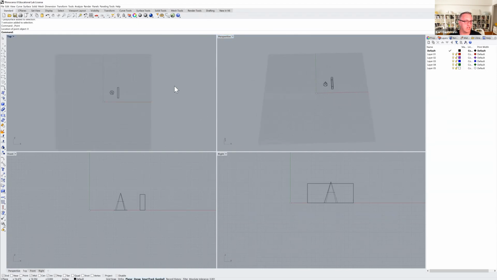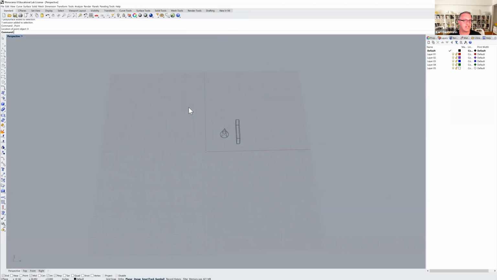While sometimes it's useful to see top, front, and right, I tend to always just maximize the perspective view, and I'm constantly navigating and moving around in the perspective view. There may be moments where we can switch back and work on things a certain way.